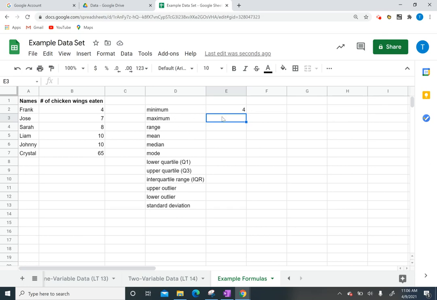Now for maximum, there's also a formula that already exists. So we're going to do equals MAX and click maximum value in a data set. And again, select our original data set and hit enter. So our largest value is 65.